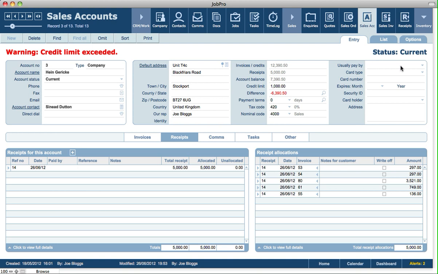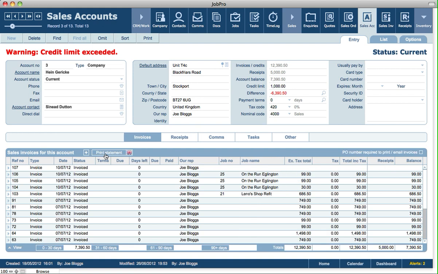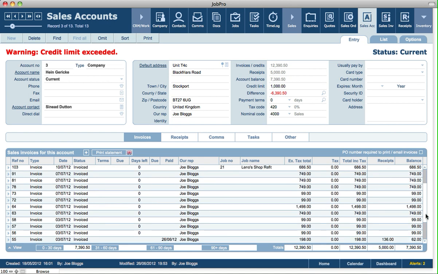So more information up here includes where they usually pay by different methods, and you can also put in credit card details on this screen here. On the lower part of the screen we have the Invoices tab, where we can print a statement for this account, or we can create an invoice from here, view invoices, look at a summary of the age debt analysis down the bottom, and look at totals relating to all the invoices, including receipts and balances remaining.